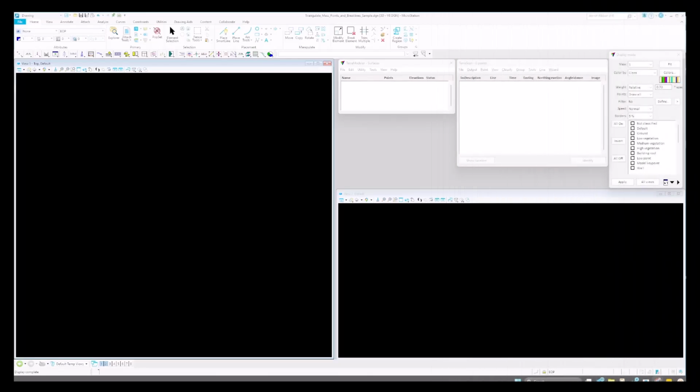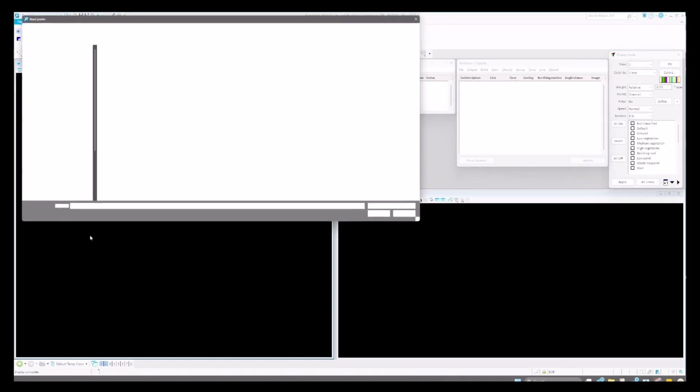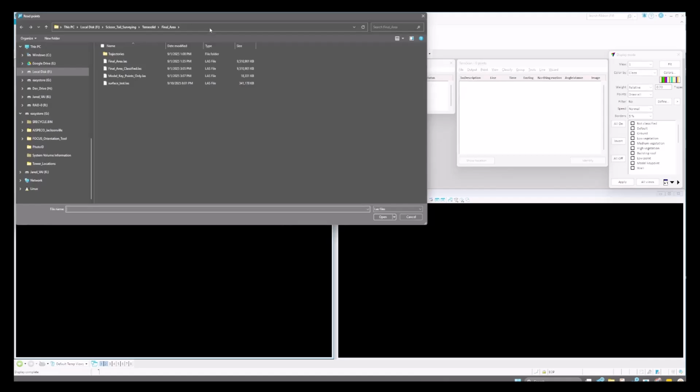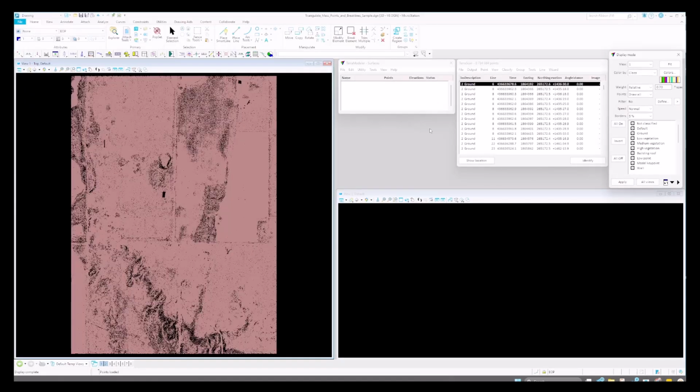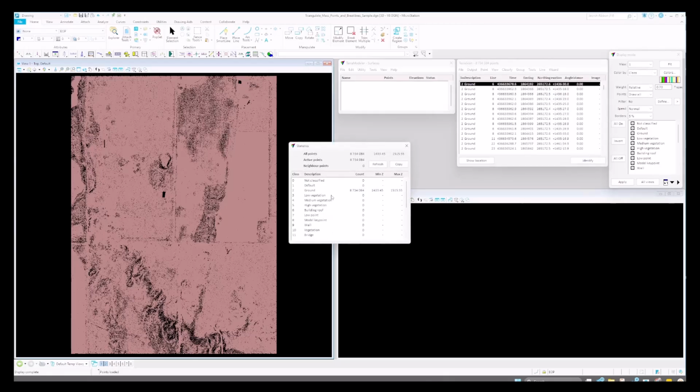All right, this is a quick video to show the latest features in TerraModeler in version 25003, the Triangulate break lines and mask points tool. So we're going to read in a point cloud of bare earth points. And we have an area that has just bare earth points.